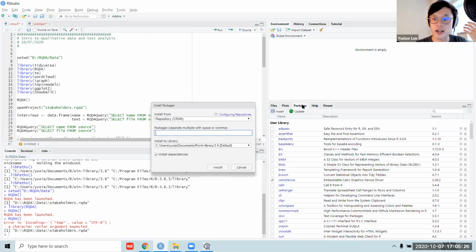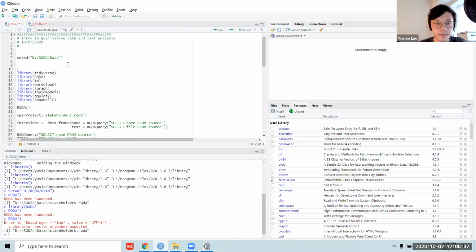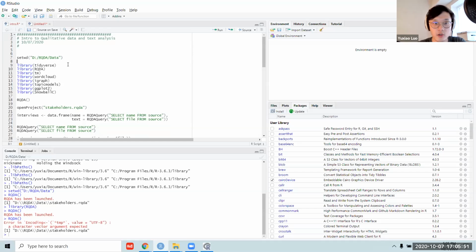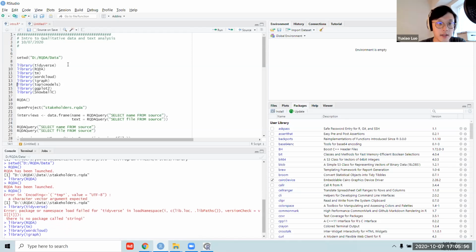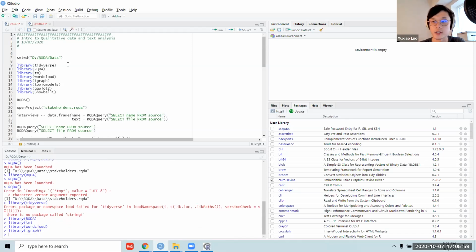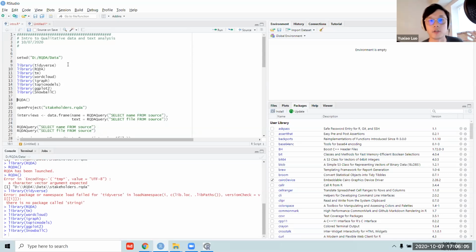If you want to install a package, you can click the Packages tab here, and then type in, for example, tidyverse, and click Install. Another way is to use the command install.packages and type in the name of the package, which will install it. It's pretty straightforward. After you install the packages, you can run the command library, which means you want to load this package in your R environment. Then you can just load them in your R environment.